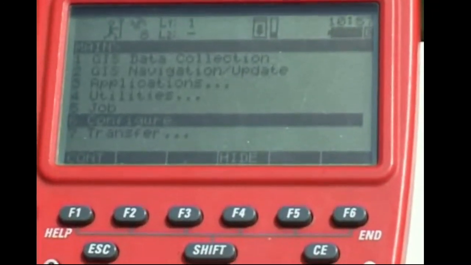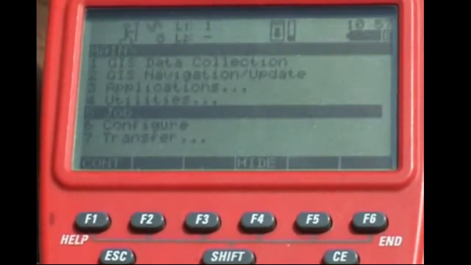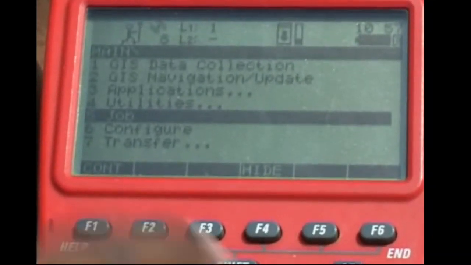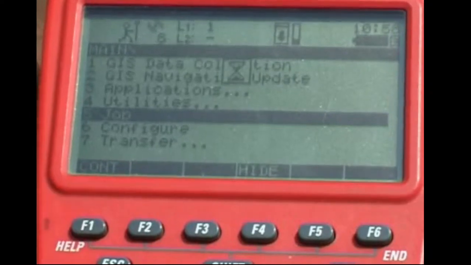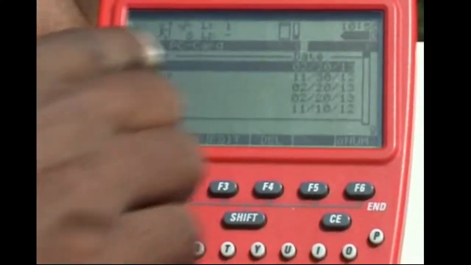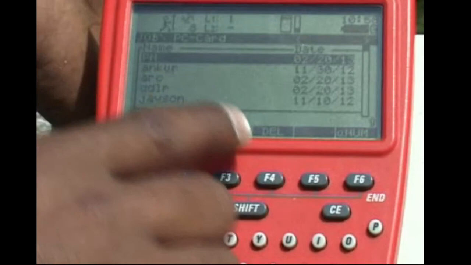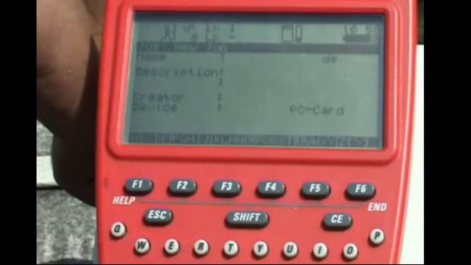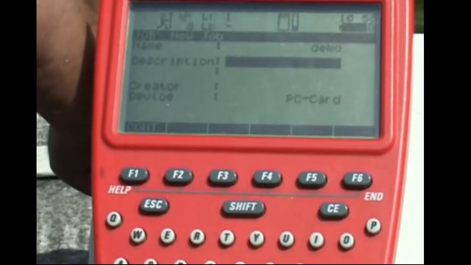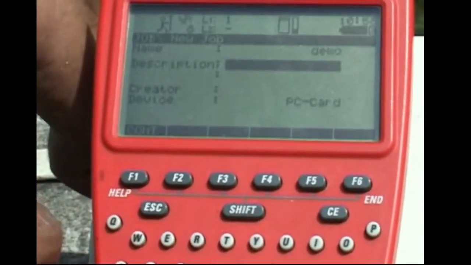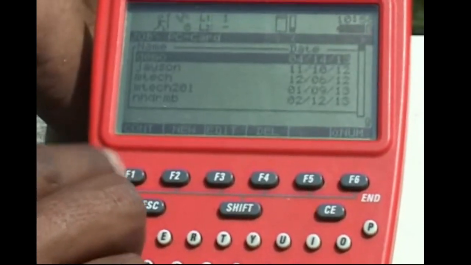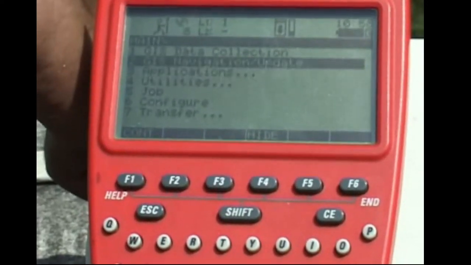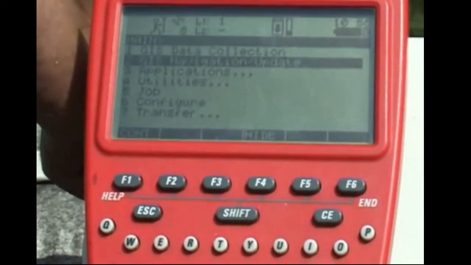Okay, so now we are done with the configuration. Now we just need to create a job file. For that, just press the up arrow and then press on continue. Okay, after that, these are all the jobs already done. If you want, you can create a new one. Enter, continue. Okay, continue. Okay, and then you are also now done with creating a job file.